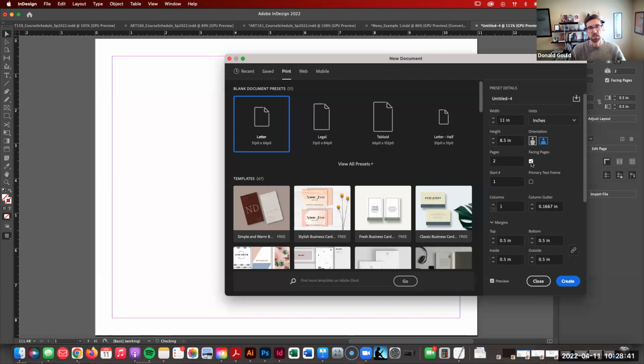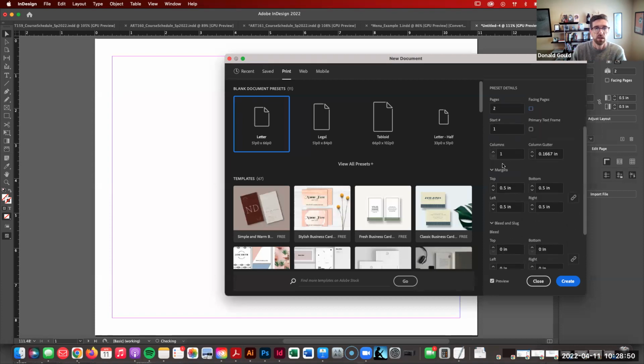They're not going to be facing each other like a magazine. So I'm going to toggle that off so that I no longer have facing pages, still leaving that with 2. And then I can come into my actual space here and start to set up what I want my columns and my margins and my bleeds to look like.